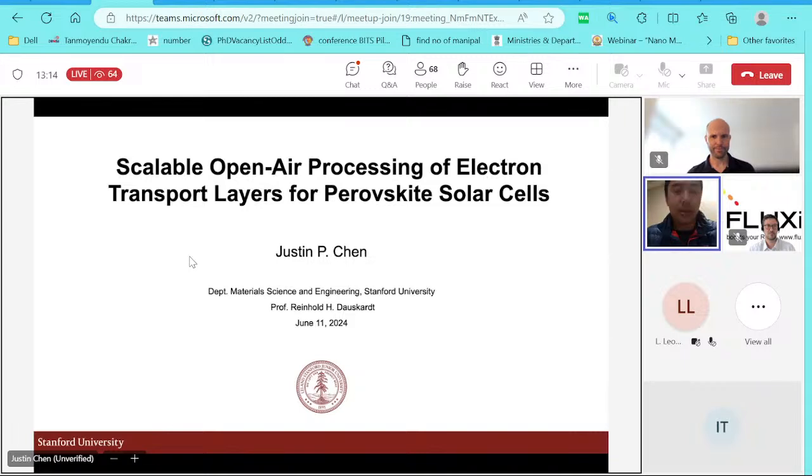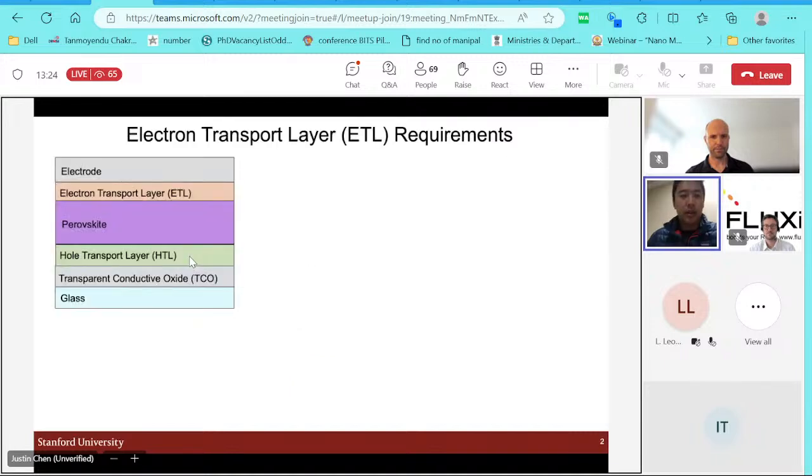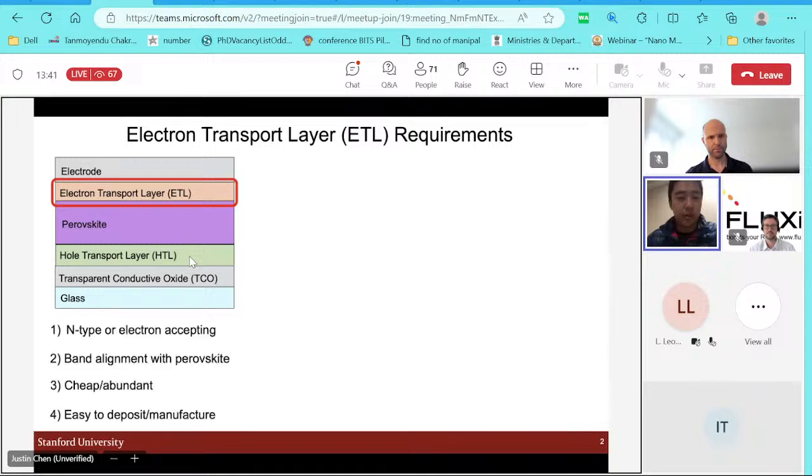Today, I'll be talking about my work, which is the scalable open air processing of the electron transport layer for perovskite solar cells. Our work is focused on the ETL, and we are focused on the inverted architecture, which means the ETL is on top of the perovskite. When choosing the ETL, we need the material to have certain requirements, and these are shown here.